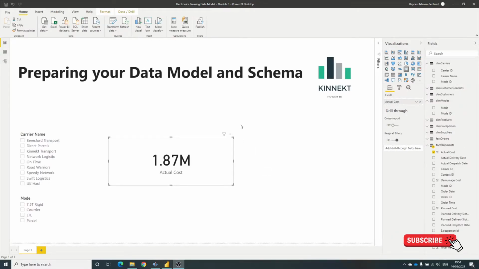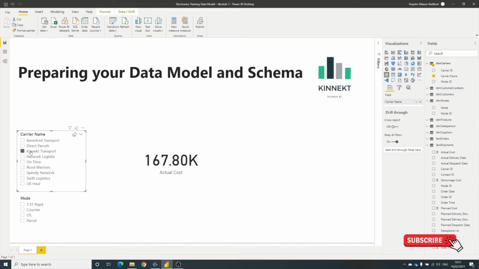Okay, so I've got my 2 slices on the table, and I've just got the total actual cost here from the facts table just to show you. So if I was to pick a carrier, I'm going to select Connect Transport. That will filter my model to the relevant amount of cost. Now what I have down here is the modes. Now I know that Connect Transport doesn't use LTL. But my user might not know that. They might be looking for the LTL, which is less than truckload. If I select that, I get a blank.